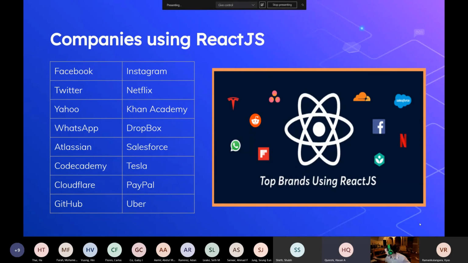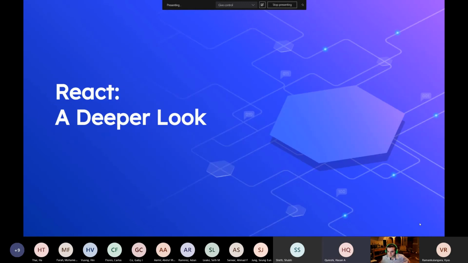And WhatsApp and stuff like that. So it's definitely advantageous if you want to put ReactJS on your resume. You can definitely get picked up by these companies. Yeah, absolutely. All right, cool.